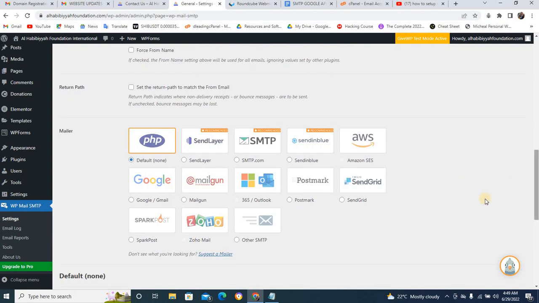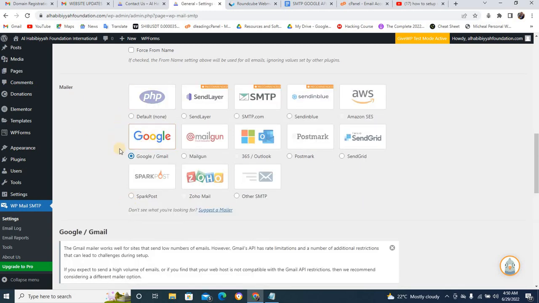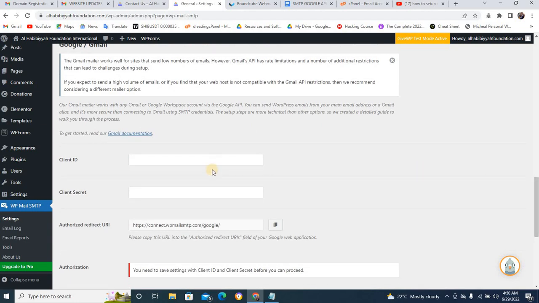Now we have different mailers. By default, this is what it's going to use, but I don't like using this. I love using Google. I prefer Google, so I'll click on this Google option. Once I click on it, it's going to ask me to scroll down to put in my client ID and my client secret key.